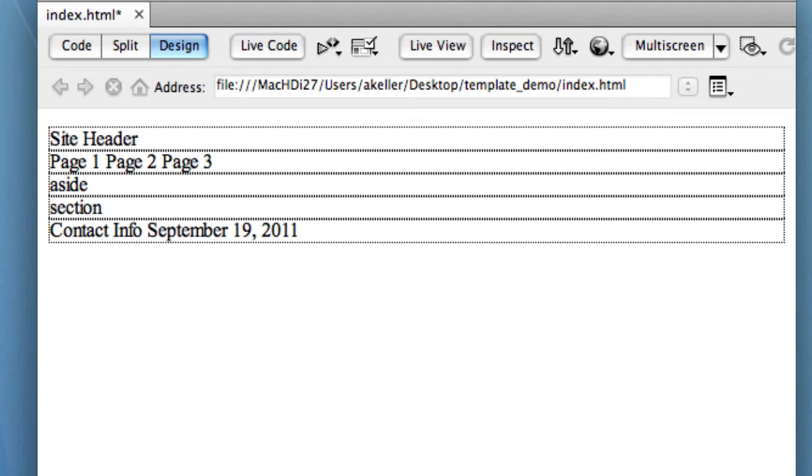The aside and the section, however, are going to be variable content. That is, depending on the page that we're building, we're going to want to be able to change that content. And finally, the footer, where it says contact info, etc., that's going to also remain the same from page to page. So the first thing that we want to do then is designate 2 of our sections as editable. In Dreamweaver template terms, we want to be able to say that these 2 sections of the page are going to be able to be changed independently of anything else on the site.